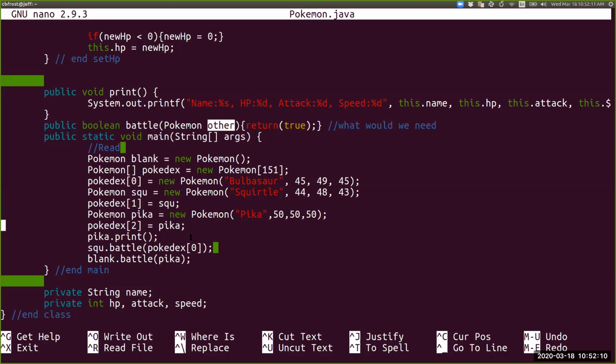And the idea about battle is that battle only knows about what it's been given and what it is itself. So battle is inside of a Pokemon instance, and then it's also given another Pokemon. But battle has no idea of Pokédex, right? Battle has no knowledge of Pokédex or anything inside of main. It only has access to what it itself is, which is a Pokemon, and the other Pokemon that it's been given. Okie dokie. Yeah, so that's that.